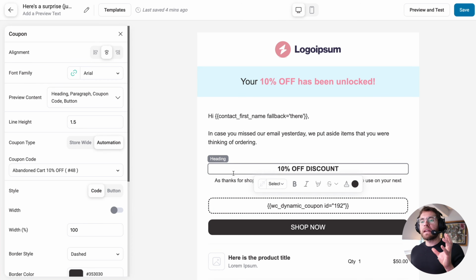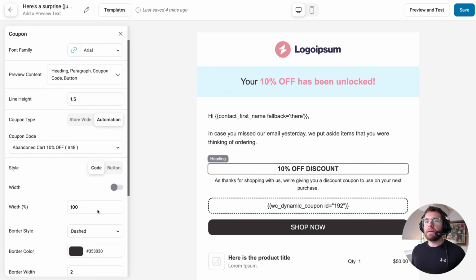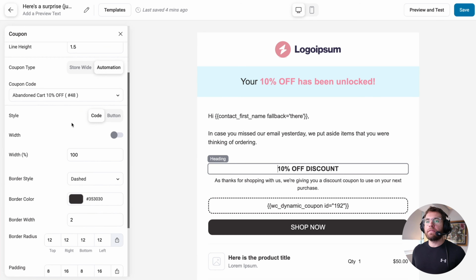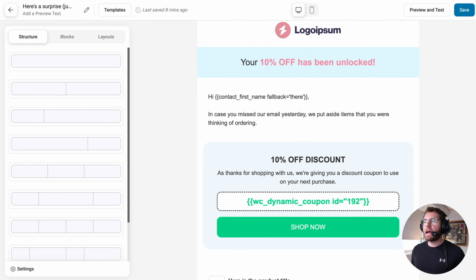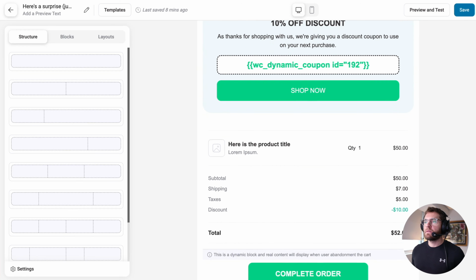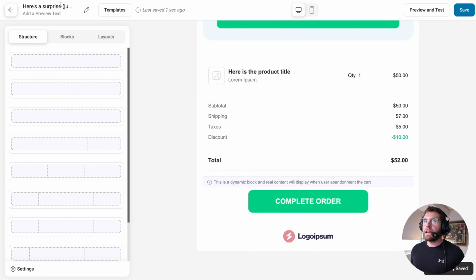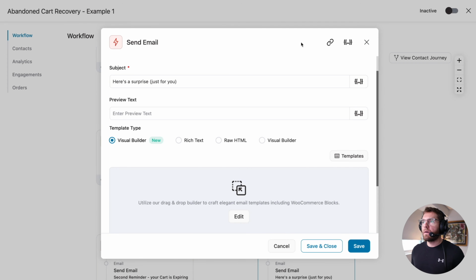To finish this off, I'm going to add some styling, and all I'm going to be doing is just going through the options here on the left-hand side. You can see under code, this is where we can change things related to the code, and if we go to button, this is where we change the button styling. So I'll go ahead and do that now, and with that done, this would be the final email. Let's save this, and then exit out of the builder, and return to our automation.